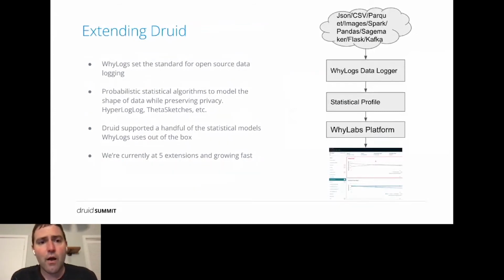So I want to talk a little bit about extending Druid. WhyLogs sets the standard for open source data logging, and we use a lot of probabilistic statistical algorithms to model the shape of data while preserving privacy. And we're talking HyperLogLog, theta sketches. I'm going to kind of nerd out on one of those on the next slide in case you're not familiar with that. So hang in there with me.